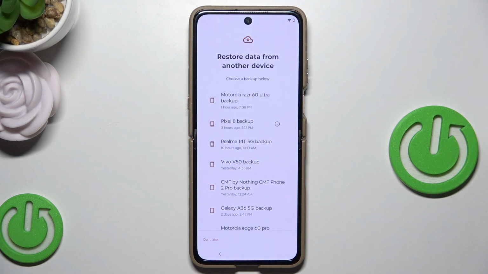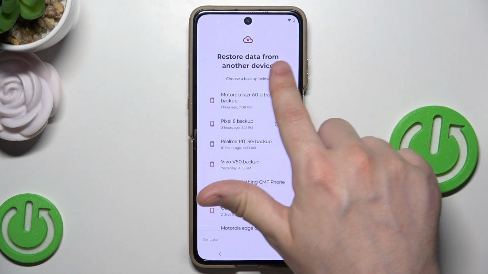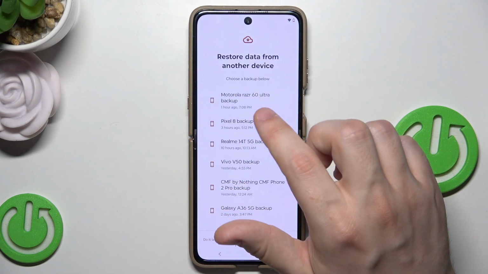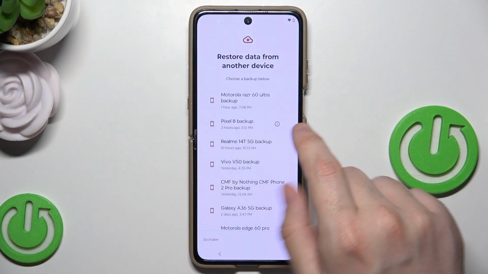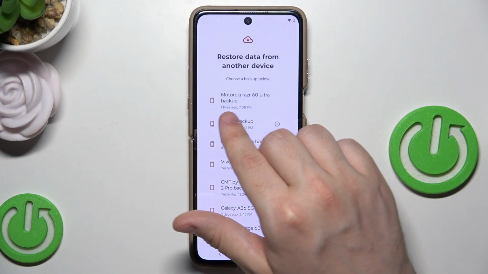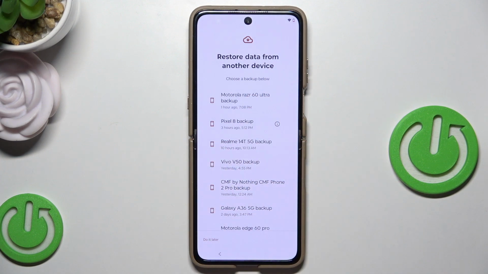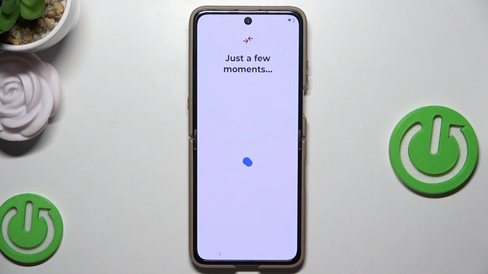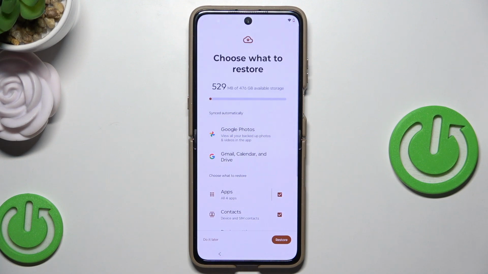And that's the thing that we wanted to achieve. Restore data from another device. Choose a backup below. So now I want to select the backup that I made, as you can see, 1 hour ago on this device. Simply select it. Now we need to wait.